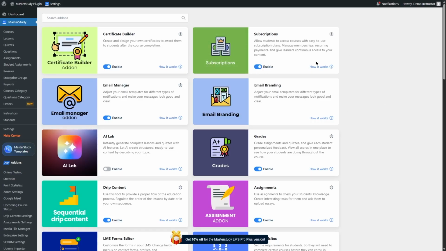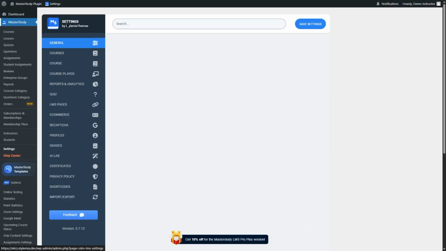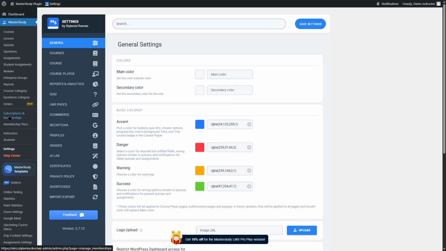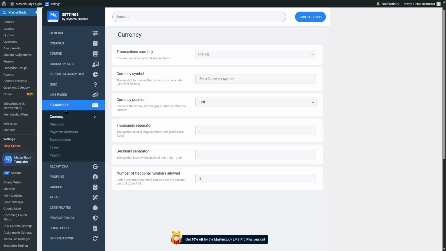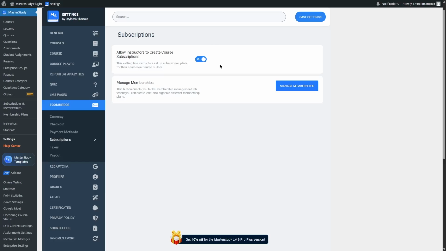And after it's enabled, you can refresh your page or click on any other options so that all these options will reload. And it's going to load up these two sections, the subscriptions and membership plans. Now we're going to click on the e-commerce option over here and click on subscriptions. Here we can see there are two options.